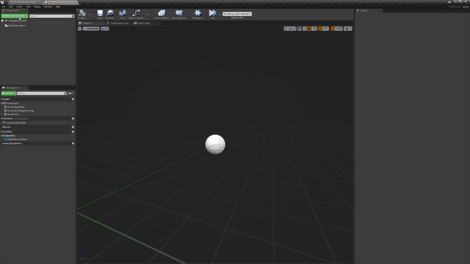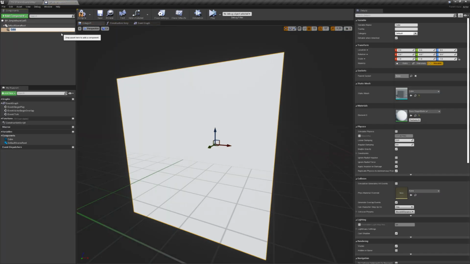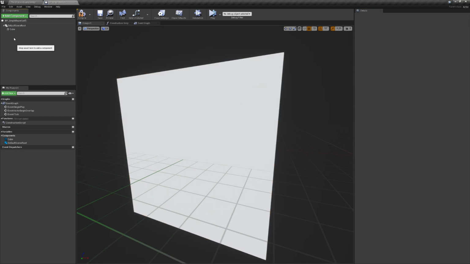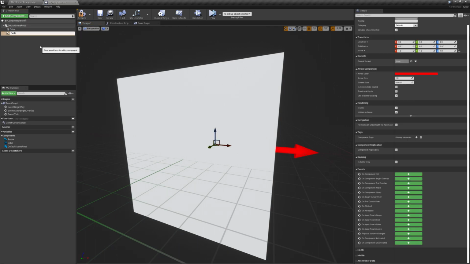And we're going to open this up. We're going to add a cube. And we're going to turn off collision just because. And we're going to add arrows. This is going to be our forward. I'm going to hide it, unhide it in game. And then we're going to duplicate and name that right.